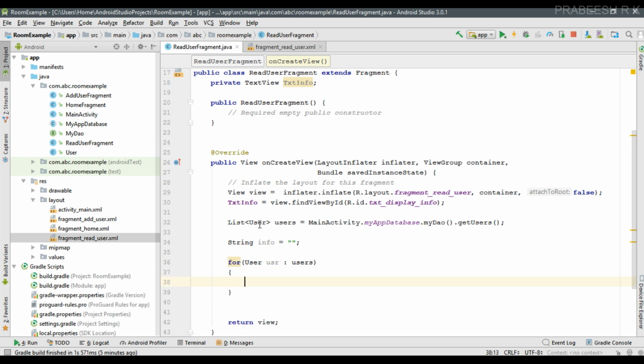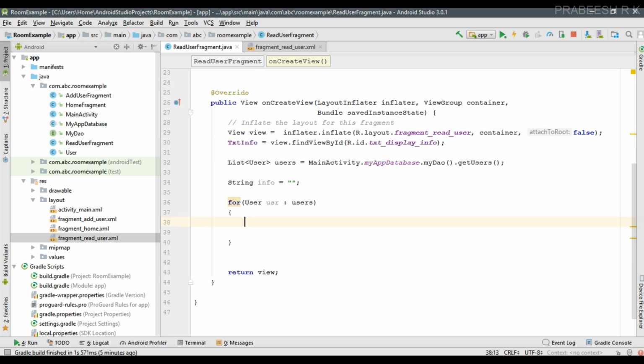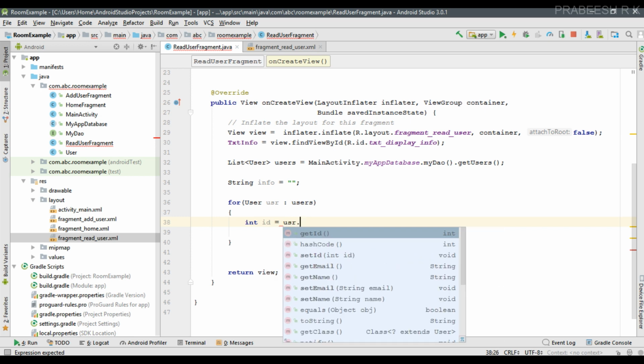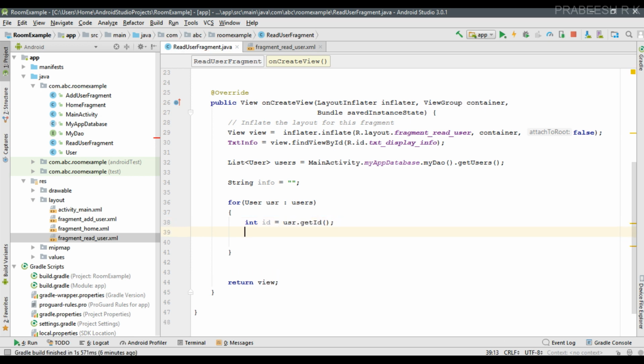Now I'm going to display the information using the text view. First we fetch the information: int id equals user.getId. Now get the name, String name equals user.getName. Now get the email, user.getEmail. Okay, so now we have fetched all the information for a particular user. Now we can display that information in the text view.